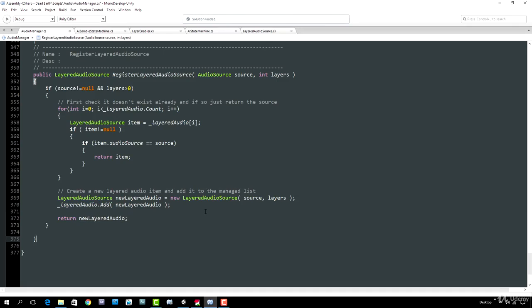Now this is really important because remember, our audio manager is a don't destroy on load object. This means if we exit one scene and go into another scene, we need any layered audio sources that may have been managing audio sources in the previous scene to be unregistered and removed from the list.